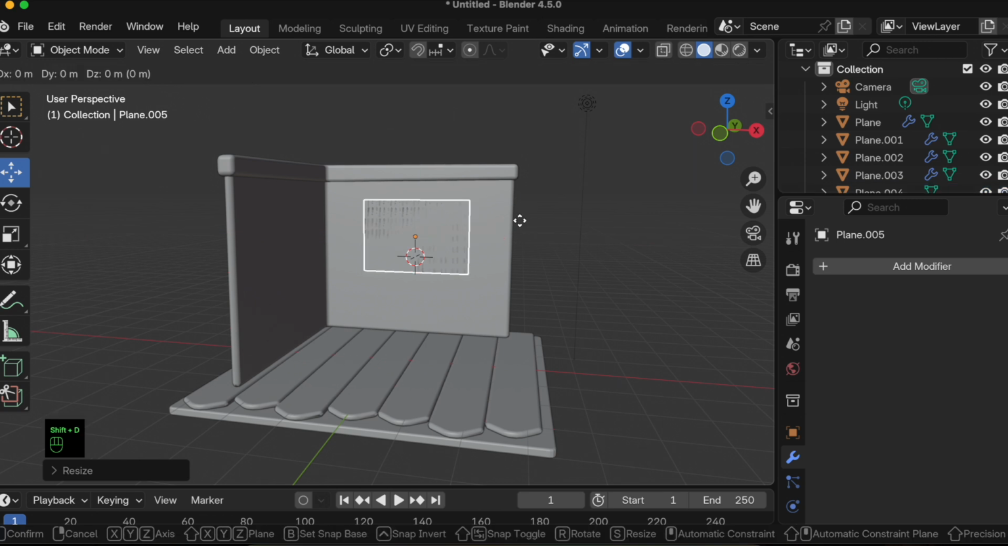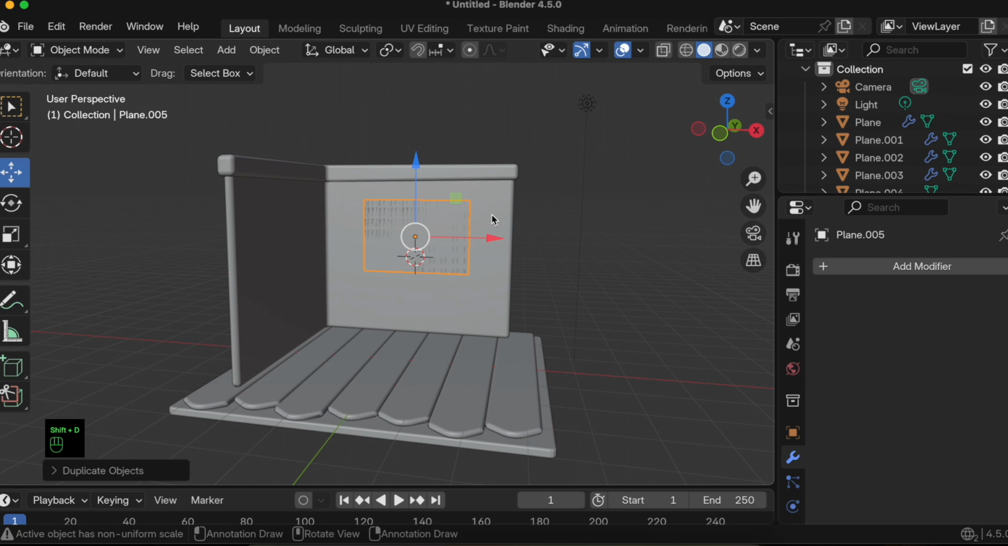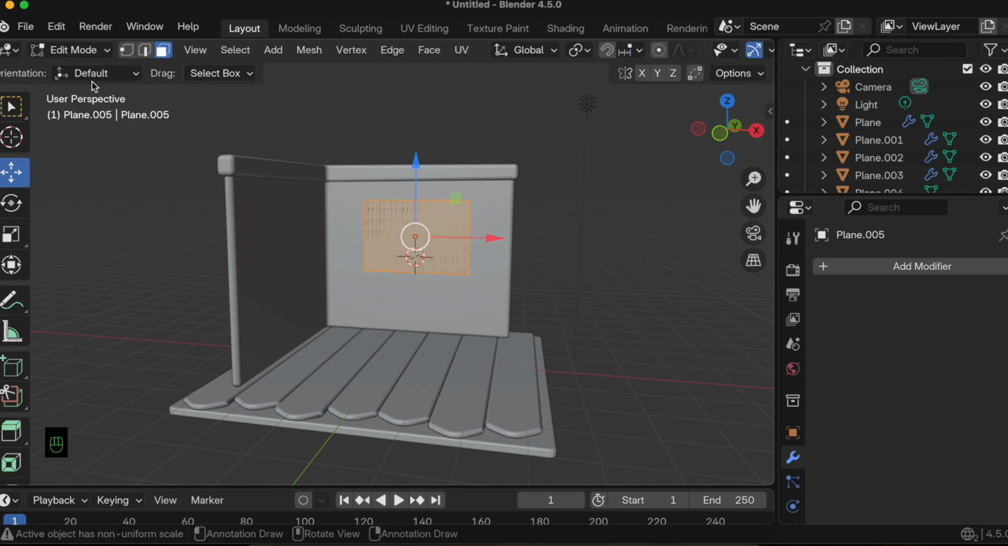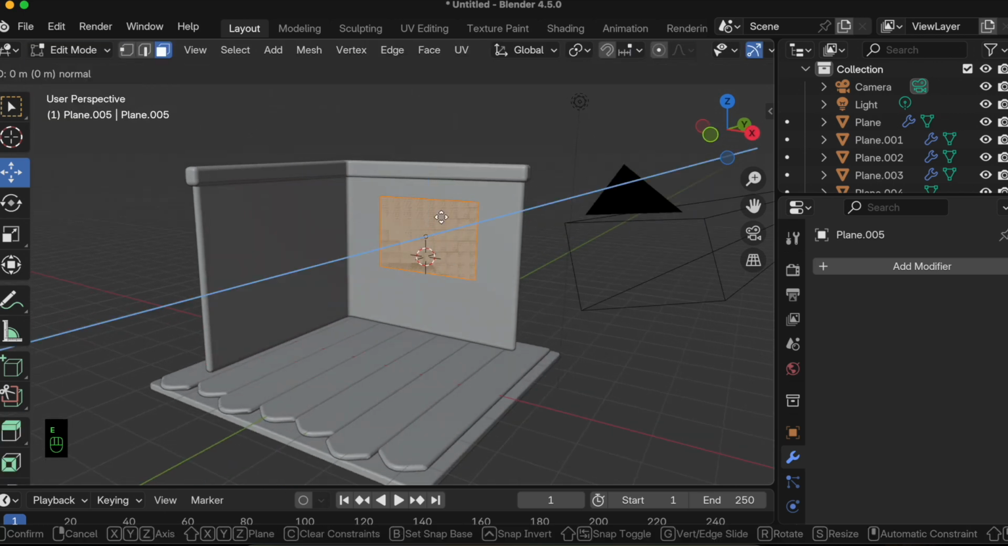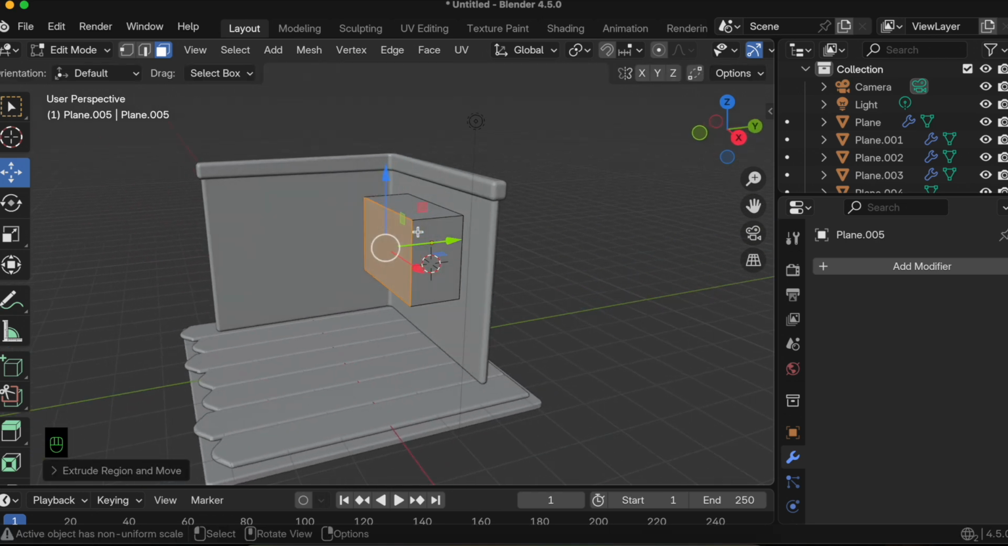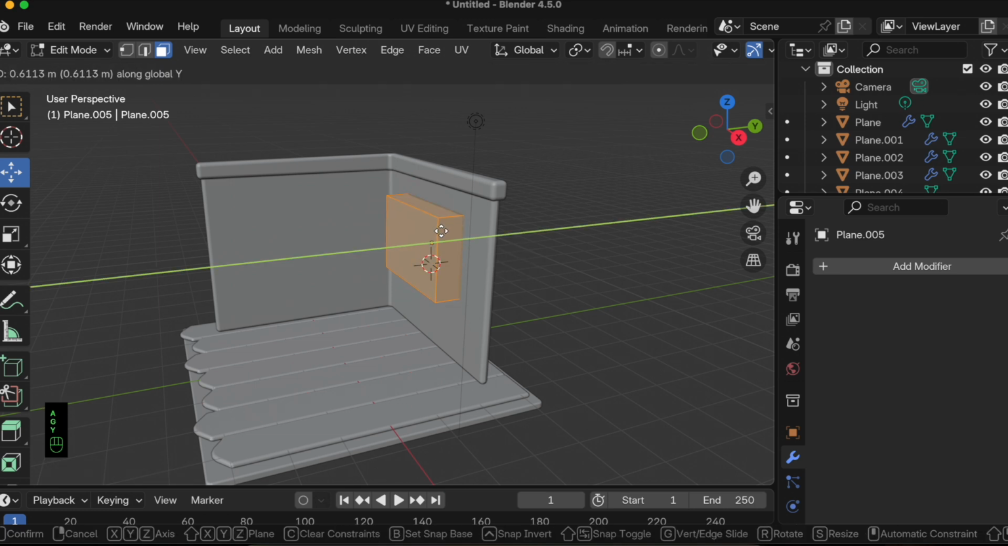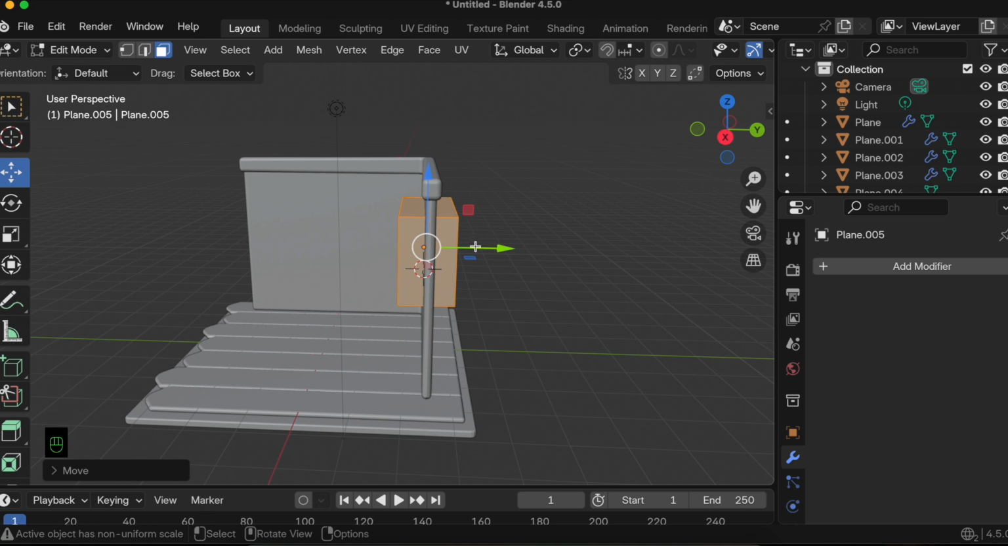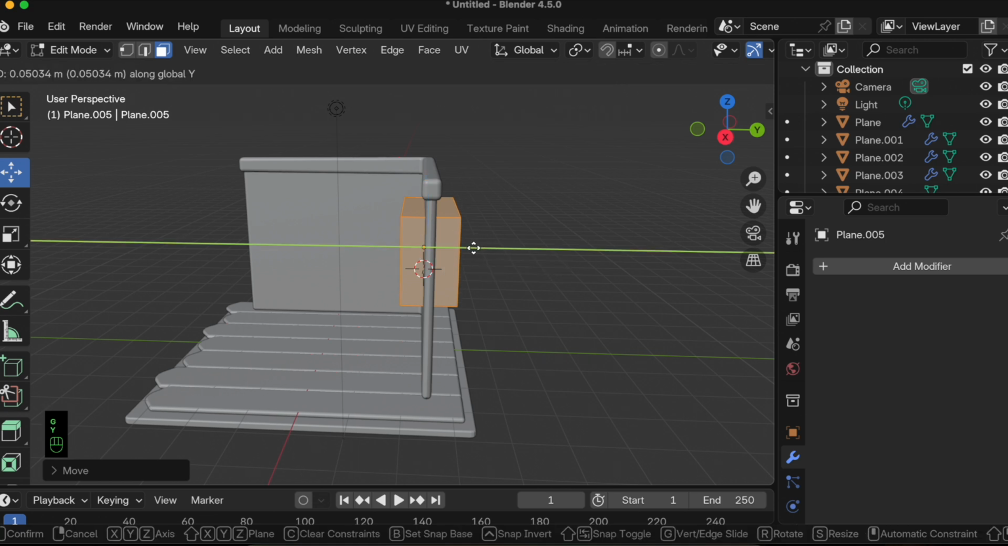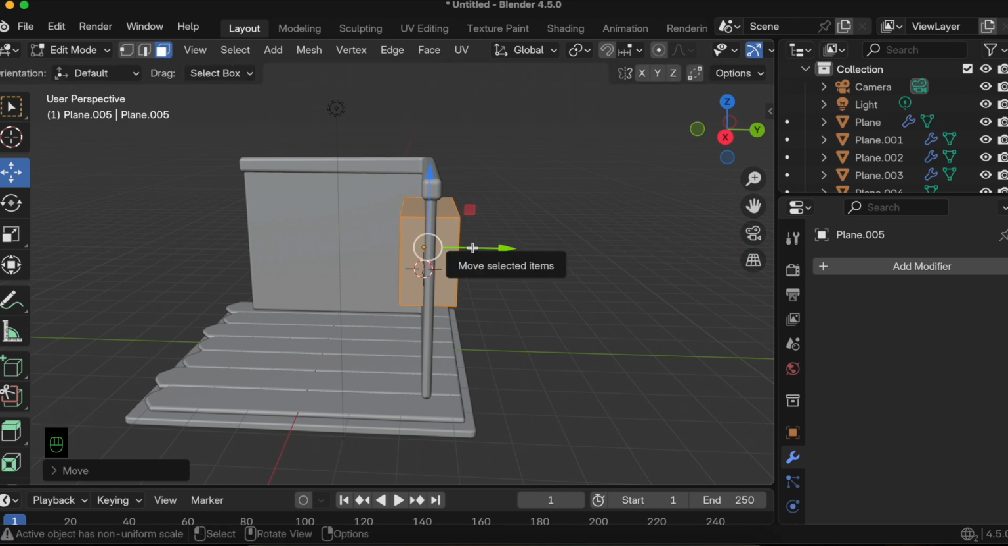Then Shift D to duplicate. Let's go to edit mode, then press E to extrude it. So I'll just extrude it like this. Okay, then A to select all, then GY to move it like this. So here you should see half of the portion outside. So yeah, something like this.